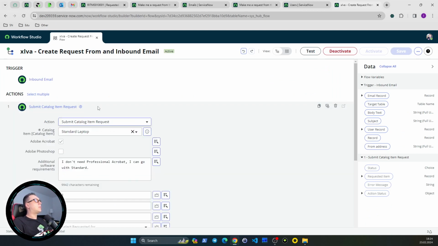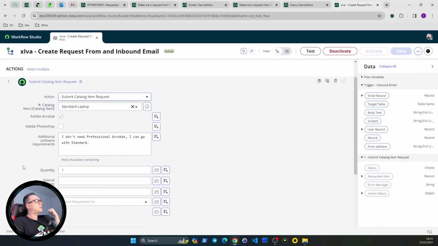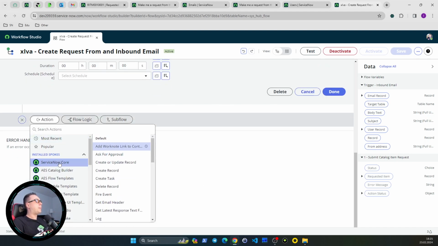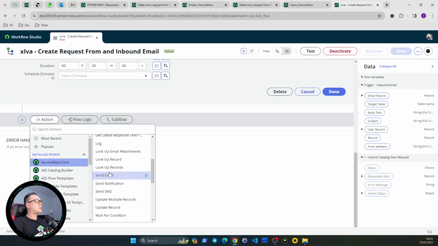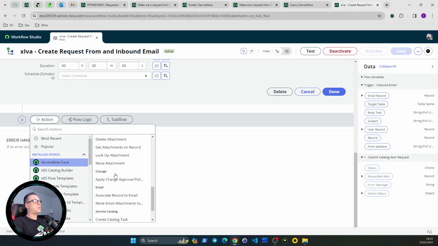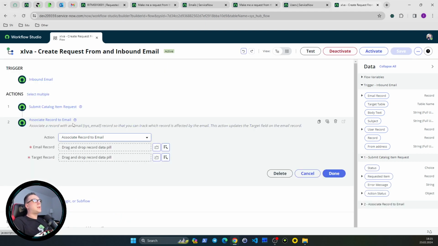Now let's go and quickly fix it. Probably that we are waiting for the request submission is a good thing. Now we can proceed with the attachments and record association. So first, let's associate the record. Actually, yeah, associate record to email.